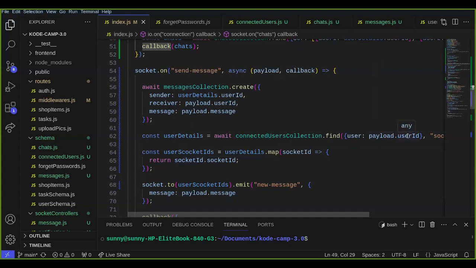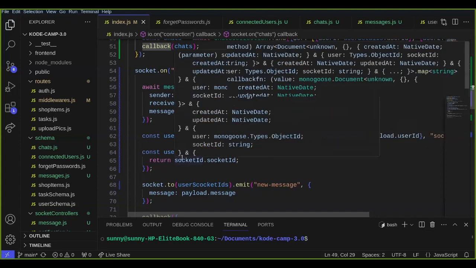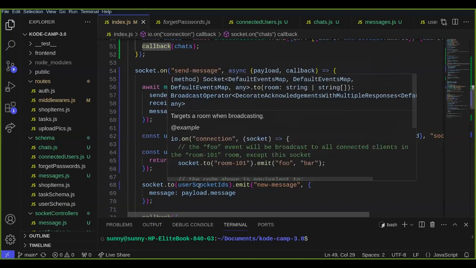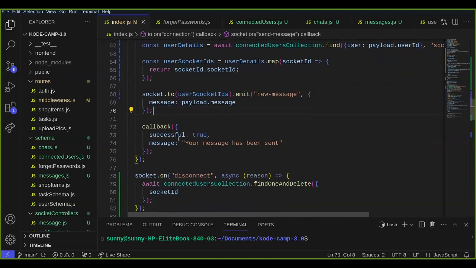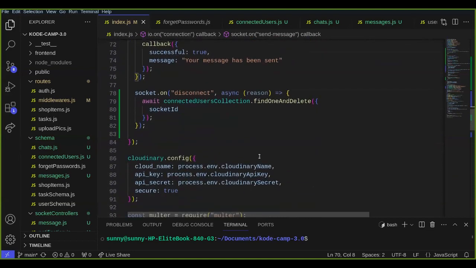Payload user ID is the user that we are sending the message to. We filter out his socket ID and then we pass it to this. You must have noticed socket.to accepts either a string or an array of strings, and the content of that string should always be the socket ID you want to emit an event to. Then we say the message should be the payload message, which is what you want to send to that user. Then for you that's sending the message, you get back a successful or true, and your message has been sent. That's short and simple.